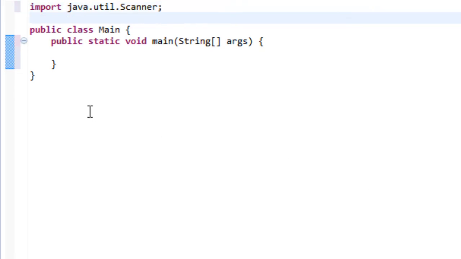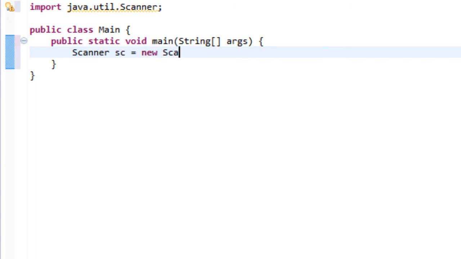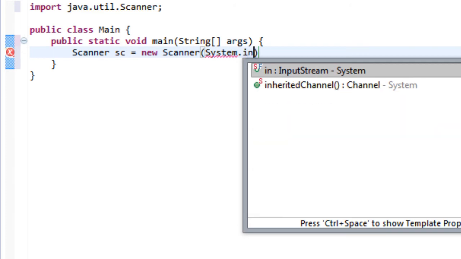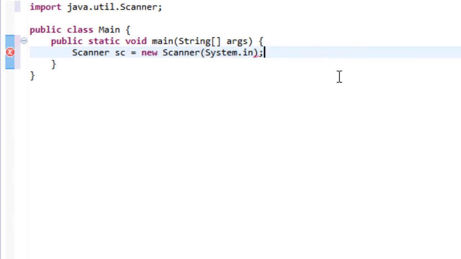Let's import java.util.Scanner at the top, and let's create a scanner. So Scanner sc equals new Scanner, and then we pass in System.in. So you should recognize this. Scanner is what we use to take input from the console and fun stuff like that.